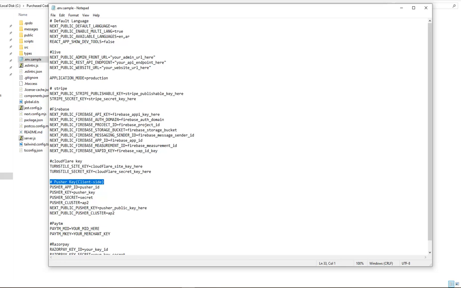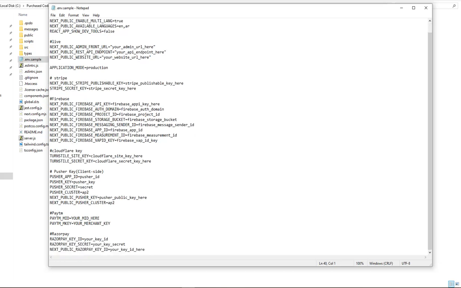Pusher key: if you want to enable live chatting between your admin and customer, or your seller and customer, then you have to buy a Pusher subscription for instant communication. From this block you have to put in the Pusher subscription information. And Paytm, if you want to integrate the Paytm payment option, or the Razorpay payment option.